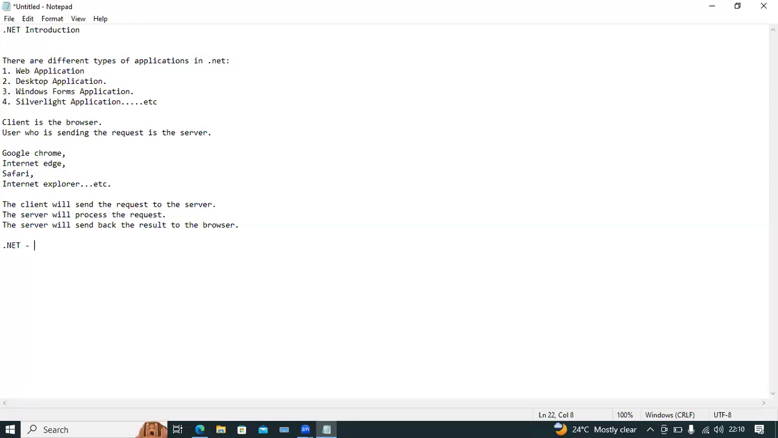So this is one of the important questions for basic freshers who are going to interview. You can make a note of this. Okay, so what is the full form of .NET?